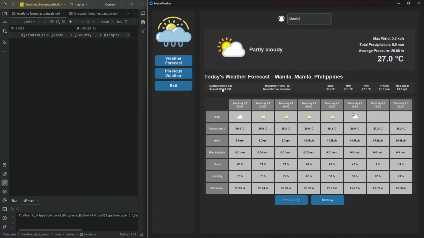MetraWeather also displays more detailed information below. This includes, of course, the search location, sunrise, sunset, moonrise, moonset, and maximum and minimum temperature. We also have the icon here, temperature, wind, precipitation, cloud, humidity, and pressure for the whole day in a 3-hour interval. Next, let's see the future weather forecasts for the next 6 days.